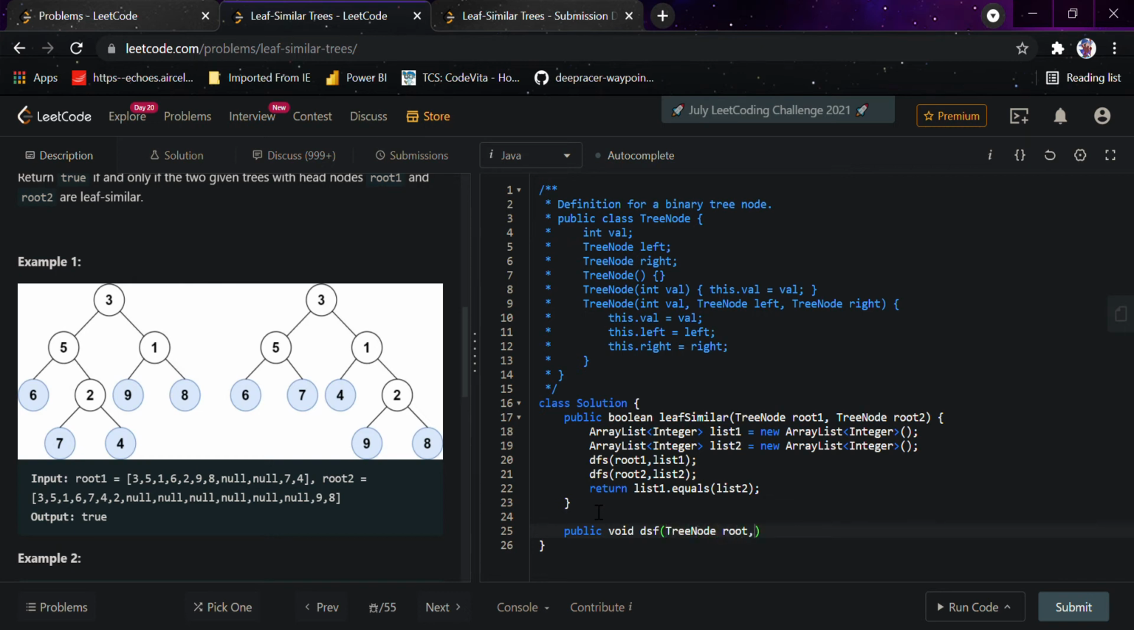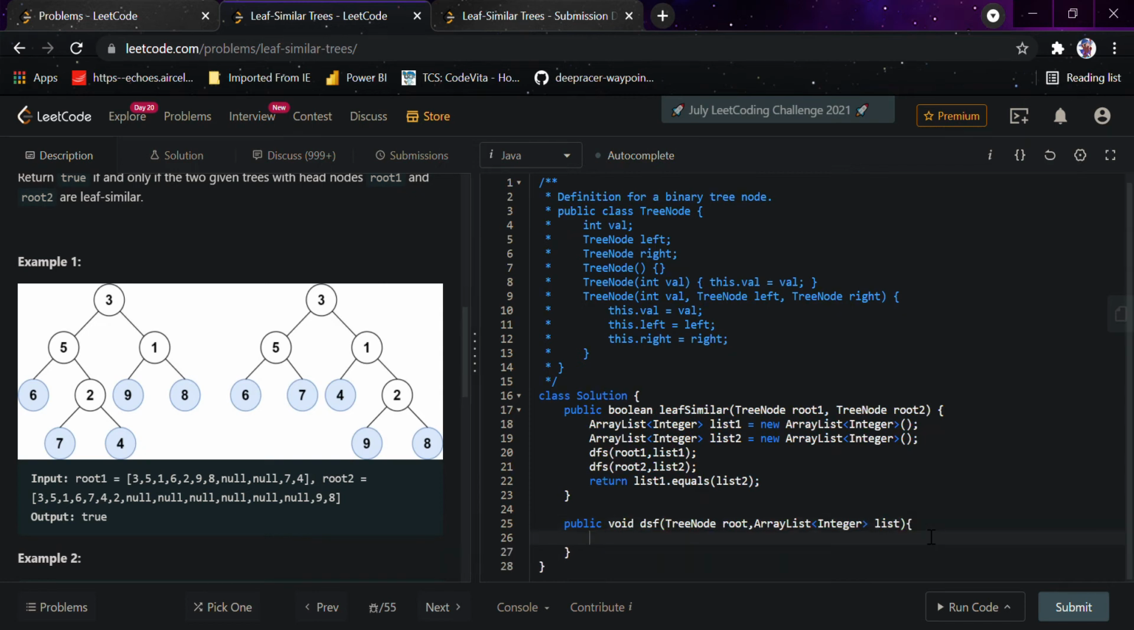So now I would make the function public void dfs, taking a TreeNode root and an ArrayList of Integer, which I would name list. This is the dfs function where we would be passing the parameters and base cases. So if root is not equal to null, only then we would be checking, else we would be returning out of the function.